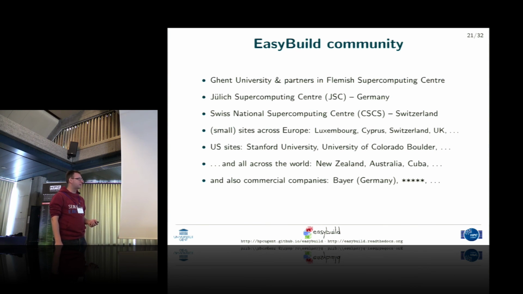Also, commercial companies like Bayer in Germany are using it to roll out their bioinformatics stuff. There are other companies as well. Some people are here, but they asked me not to mention them. So if you count the stars, you can maybe figure it out. It's big companies in different domains.